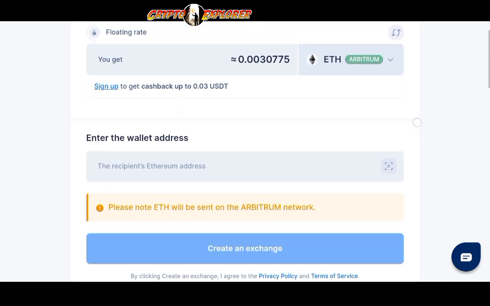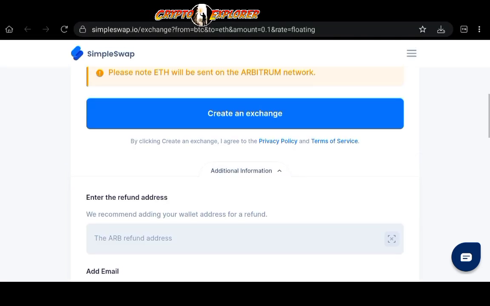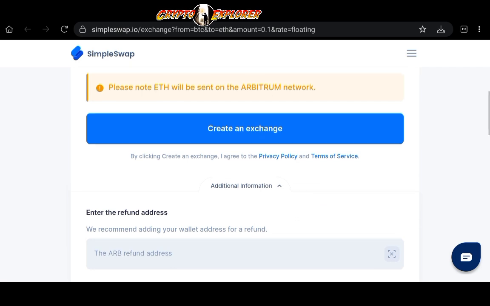Then the next step here is to enter the wallet address, so the recipient's Ethereum address, the address you want to receive the Ethereum you're buying on. All right, so I selected the address and there's a note here: please note Ethereum will be sent on the Arbitrum network. This is very handy, especially for beginners, to have a little bit of direction in case it's the first time they're doing this and they're not fully in control of how things work.